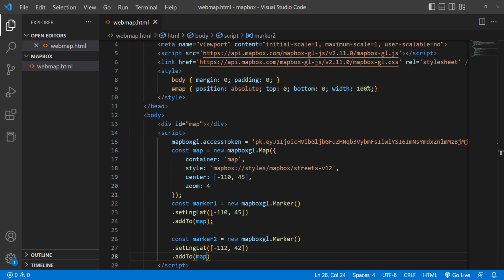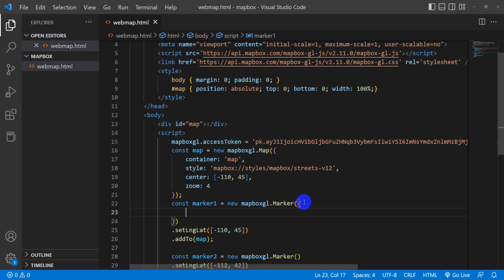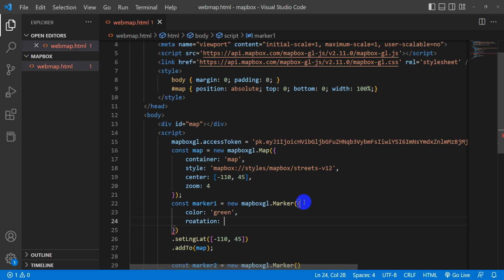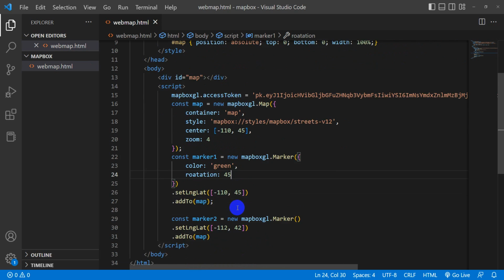But maybe we want to do some other things here. What if we want to change the color of this marker? What if we want to rotate it a little bit? It's relatively easy to do. So we can come in and add some curly braces in here, and we can give some parameters or attributes to this marker. We can change the color, we can make it green. And we can give it a rotation. We could rotate it 60 degrees, or we'll do 45 degrees. And that's going to create us a new marker with some different parameters.